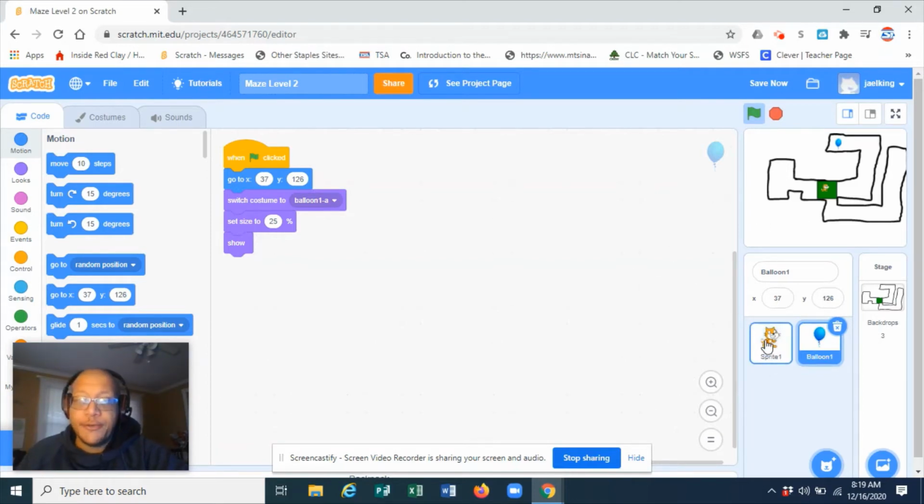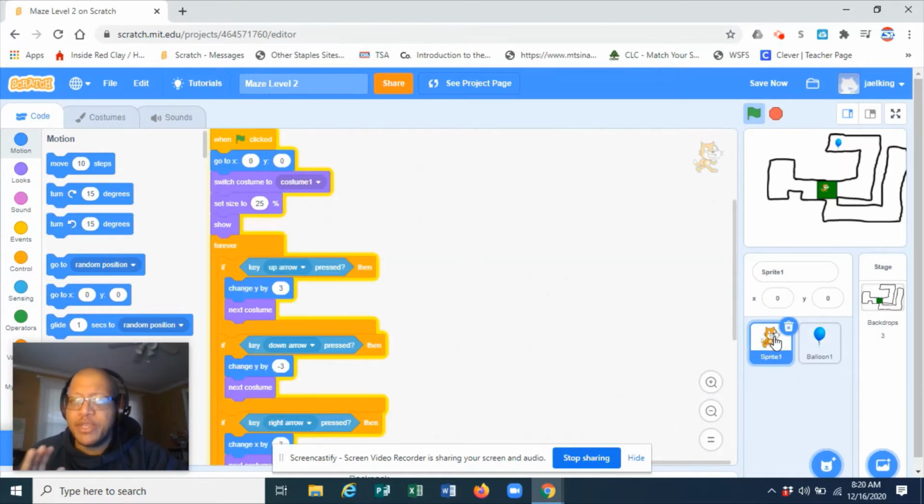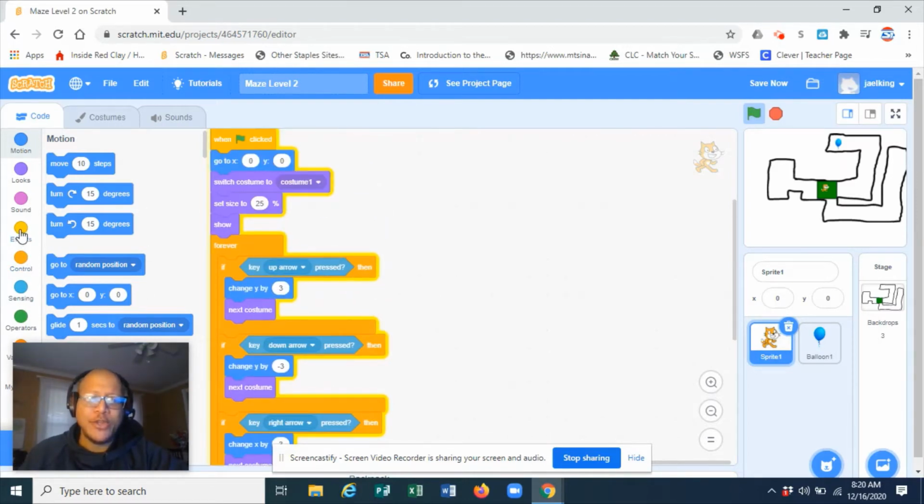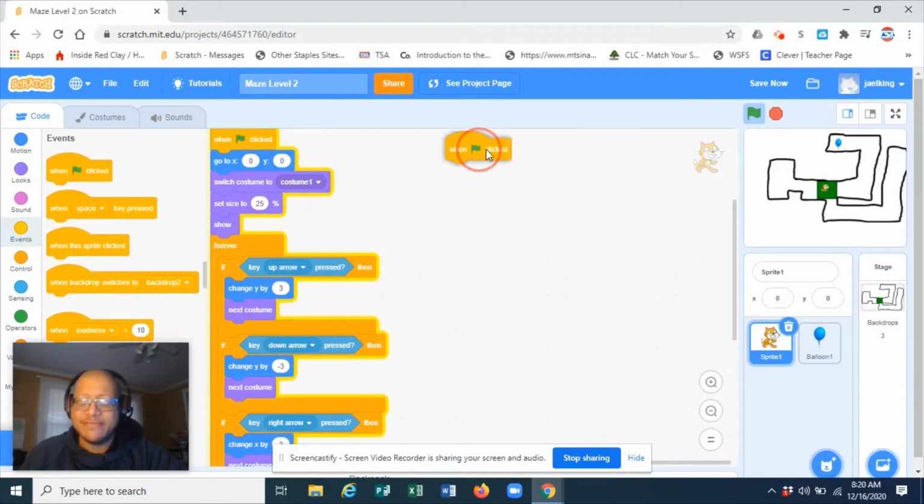Check this out. Now I'm going to go back to my sprite one. You can put this code either on the balloon or on your character that's going around your maze, either one. Personally, rather than junk up this code over here, I'm going to add a new when the green flag is clicked.